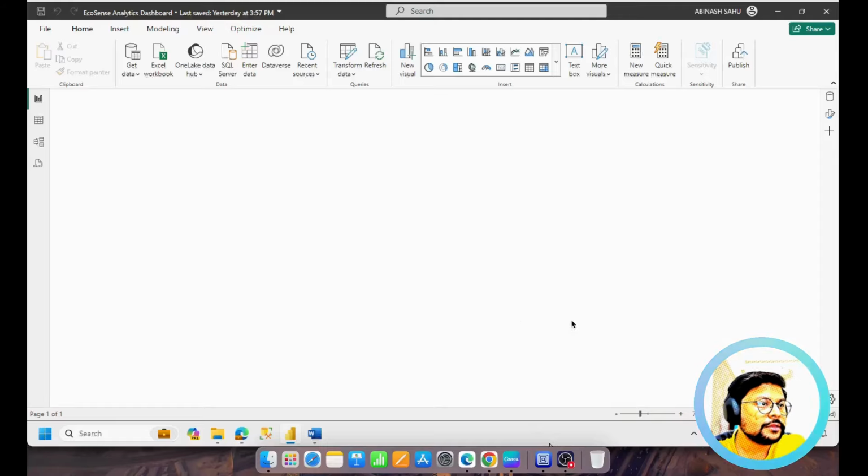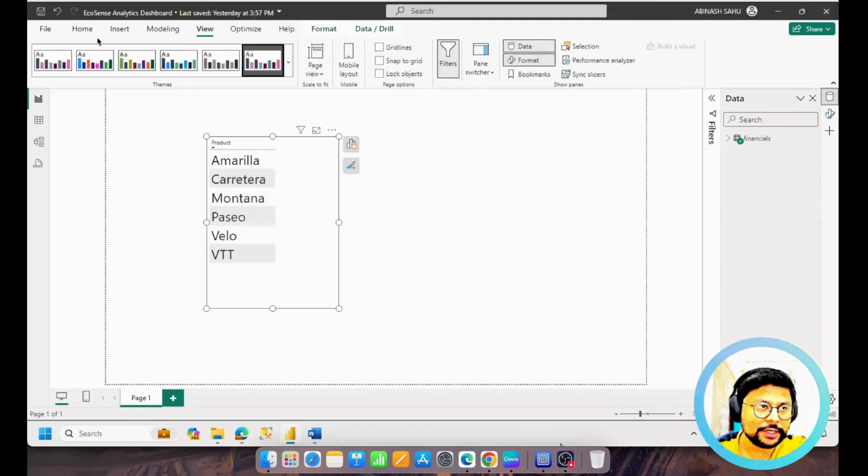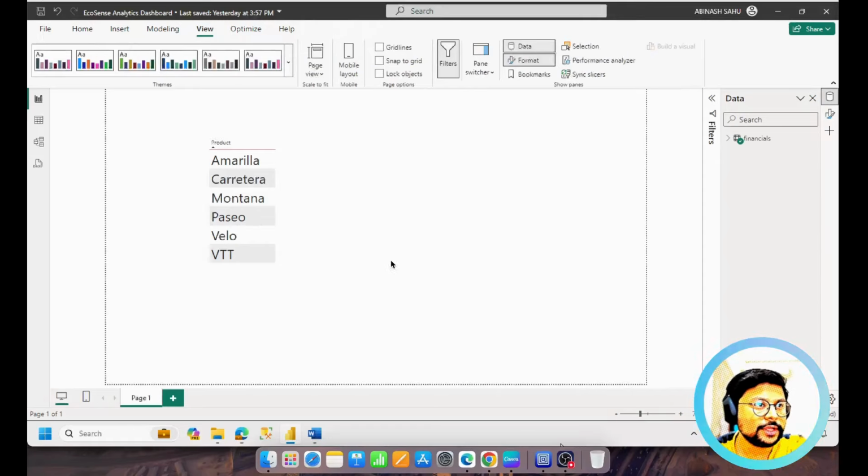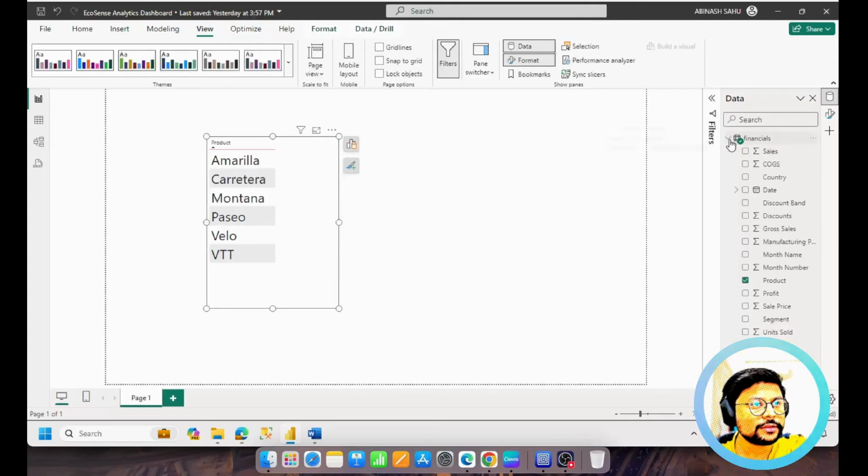Okay, so let's open some sample data first. I have the financial sample data that you can get from the try sample dataset option in Microsoft Power BI itself. Once you connect with the data, let's go to the table, and you can see here I have taken the product column into the table, and you can see these are the product names.